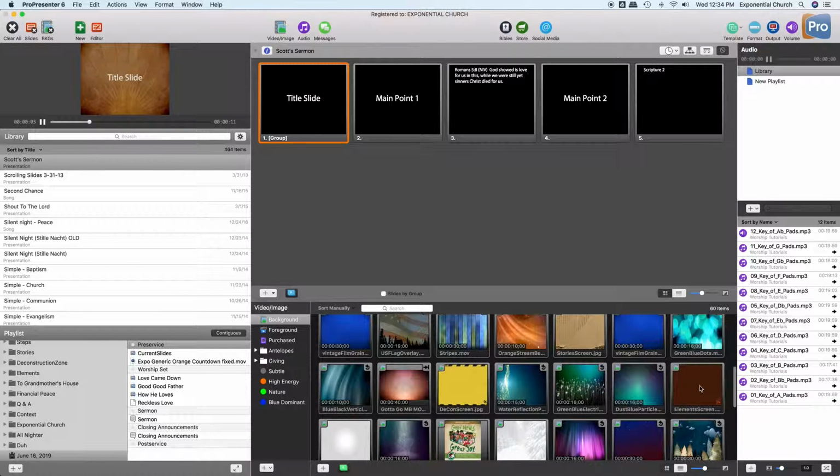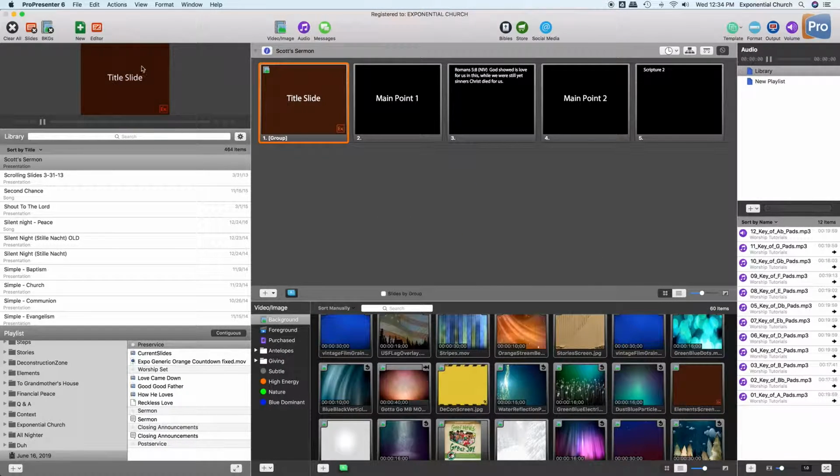So here's the actual element screen that we've used in the past. So I'll click it, drag it on that first slide that puts the background in. There you go. That's what it's going to look like to them. So when you click through, you've got your presentation.